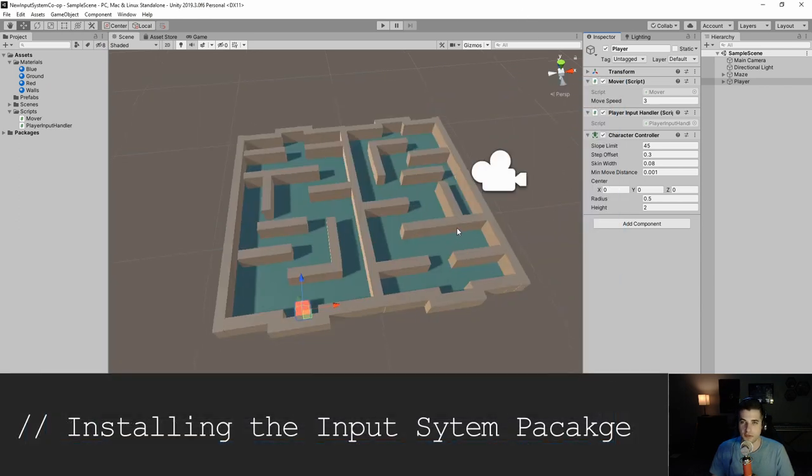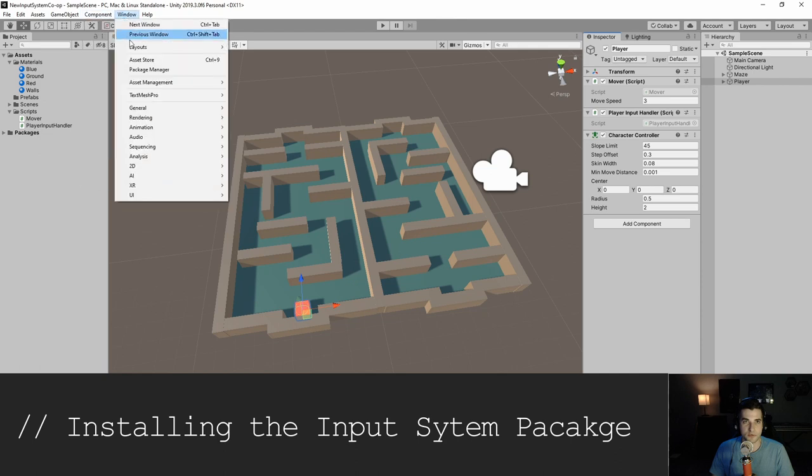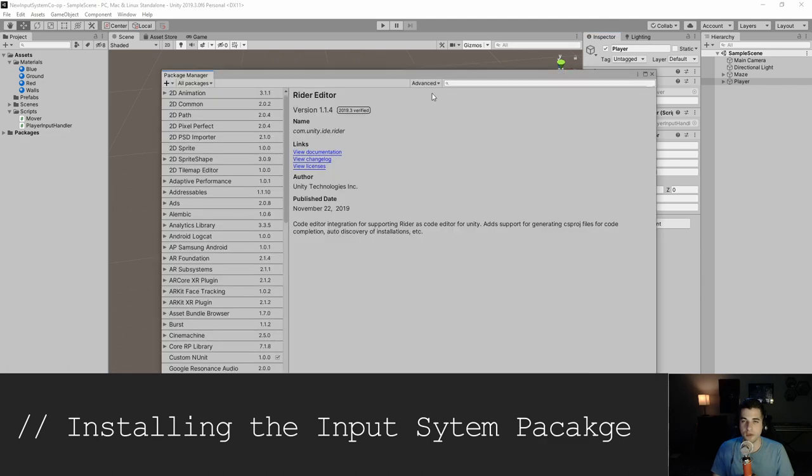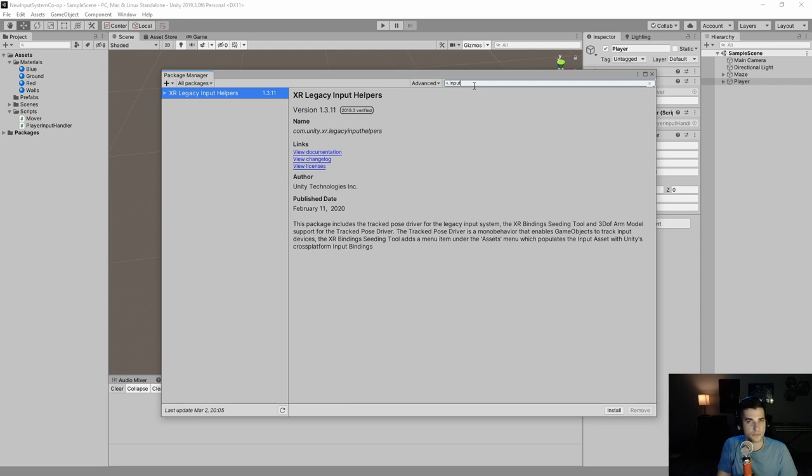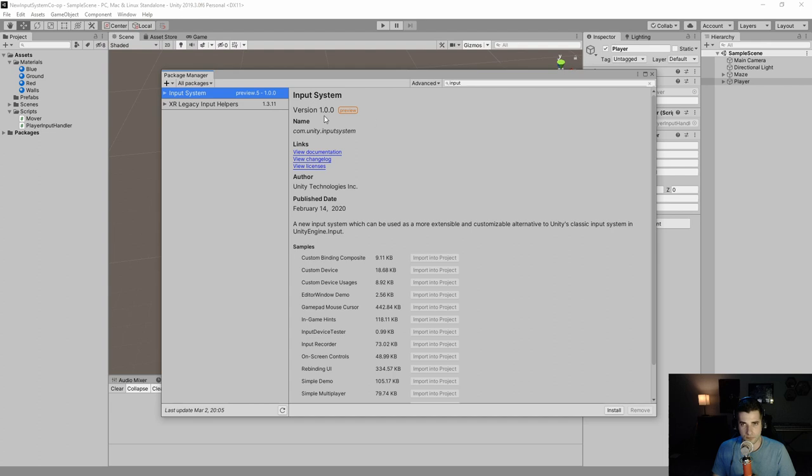Okay, so to get the new input system set up, we're going to go to Window, Package Manager. Okay, so in the Package Manager, we're going to search for input, and it's not coming up, so we have to make sure we are searching for preview packages. That's under advanced, and you'll see this new input system. So we are currently on version 1 preview 5. This has been in development for a while, but it's pretty stable now. So I will install that into my project.